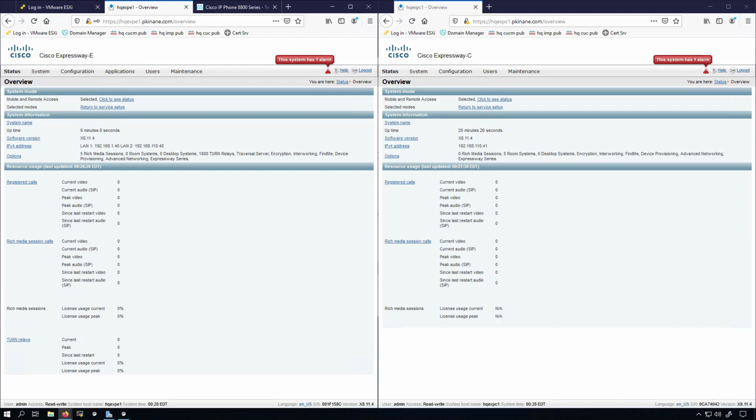Something to note about the Expressway E is that if you want to do things like B2B stuff, if you want to do federation, if you want Cisco IP phones to register over your MRA, you're going to have to get a public signed CA certificate.